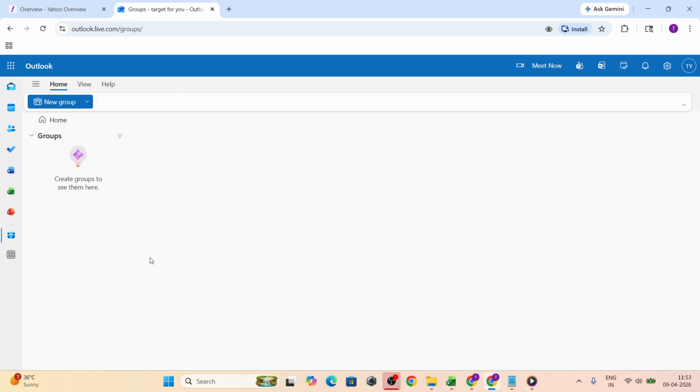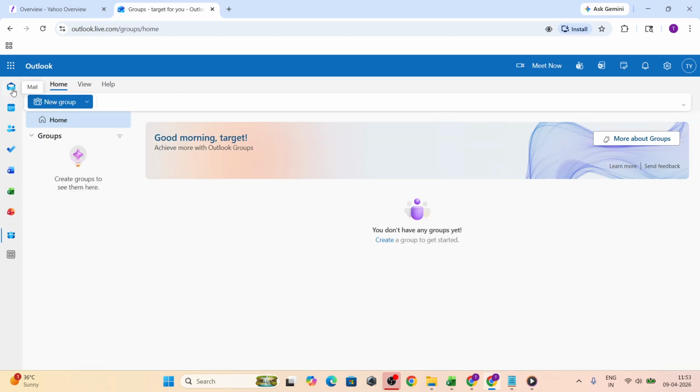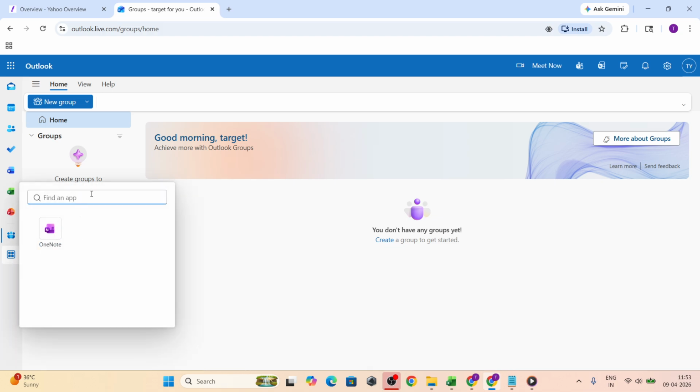Avoid sharing the app password with anyone, and if you suspect it's been exposed, revoke it in Yahoo Security and create a fresh one. That's it, your Yahoo Mail is now added to Outlook and ready to use.